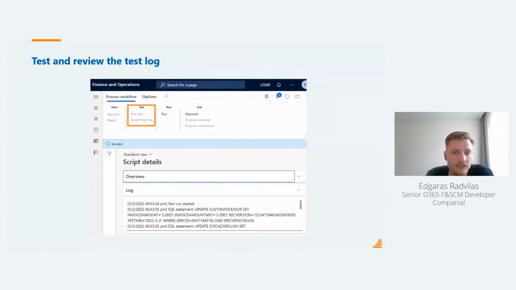Yeah, and after it's approved, you would run a test. You would do a test run basically. It will not do a commit. It will not insert or update any data. It would just try. And in the log, you will see what has happened. So in this case, you can see that the customer invoice journal was modified, and you can see the conditions that were used. So yeah, I specifically said that this record ID should be modified. So we have this information here.